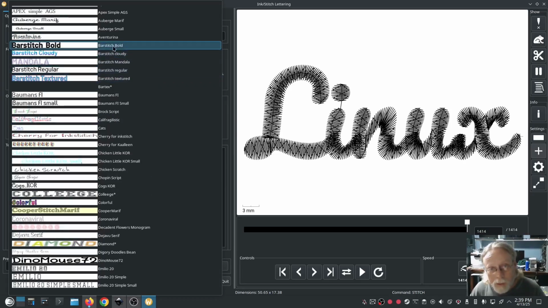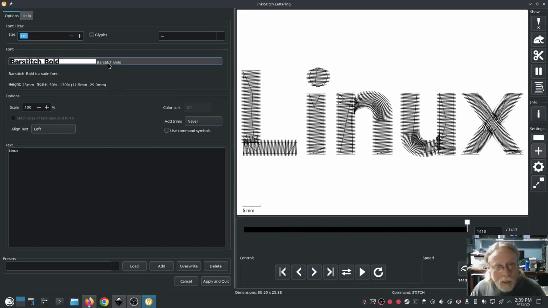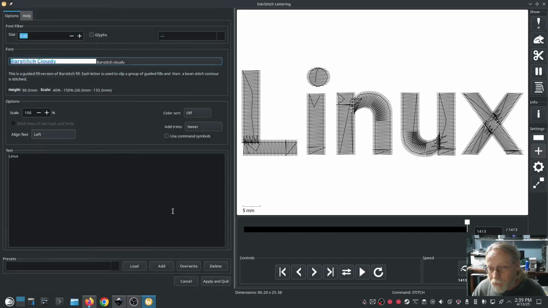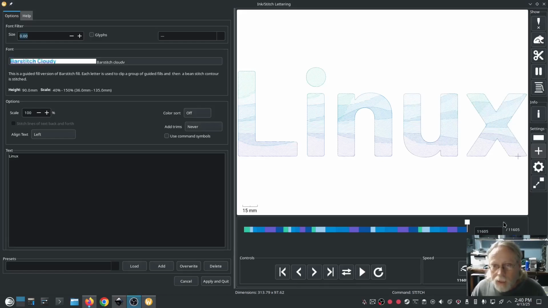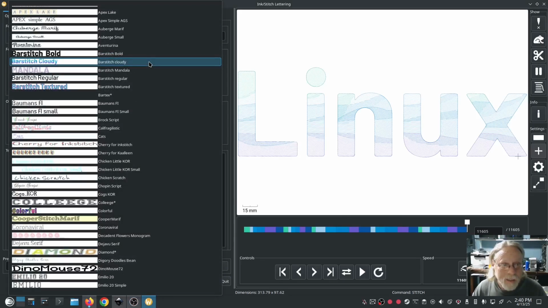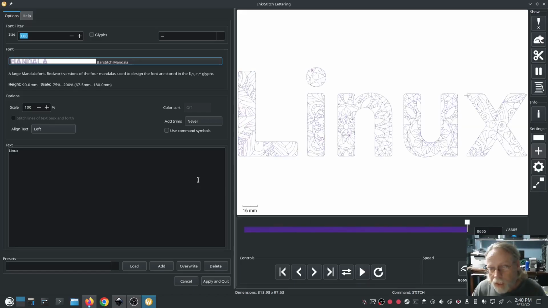We have several different bar stitches. The bar stitch bold is the first one. And then Cloudy is the second one. That Cloudy is so cool. Look how many colors are in that. Color changes. If you're single needle, it's going to drive you insane. But in 11,000 stitches, wow, that's a lot. All right, bar stitch mandala. This is one of my favorites. That is very cool.